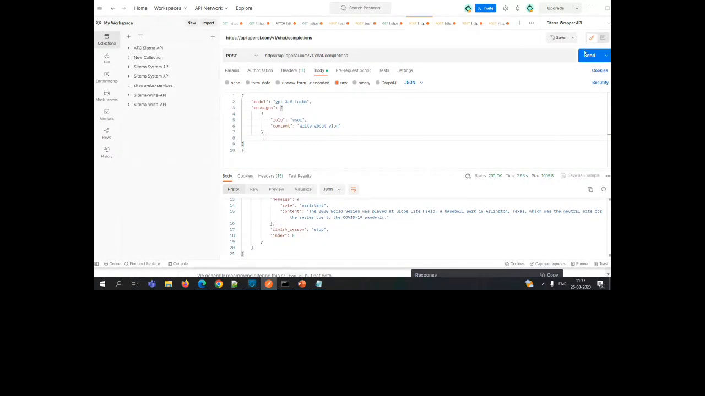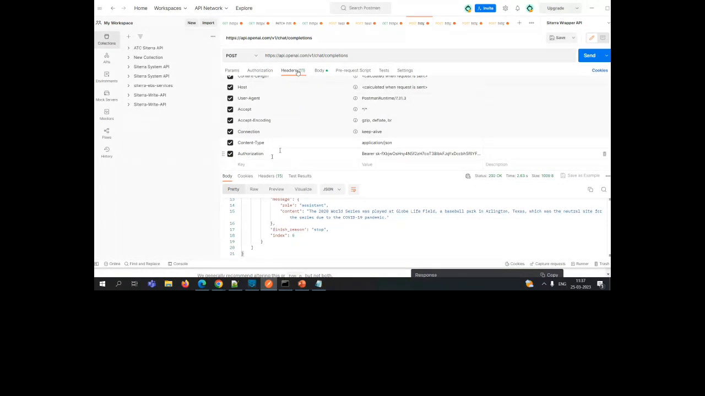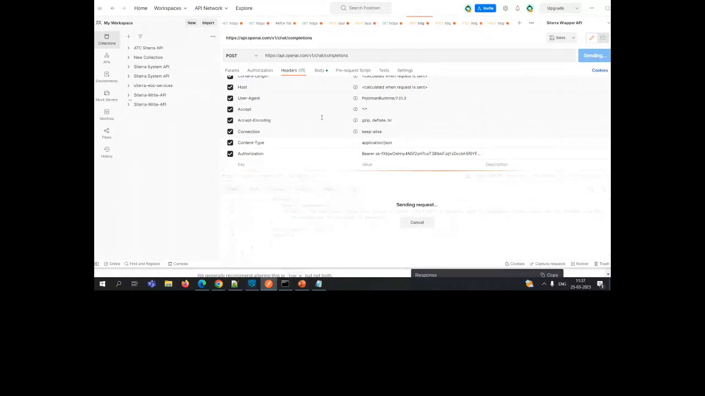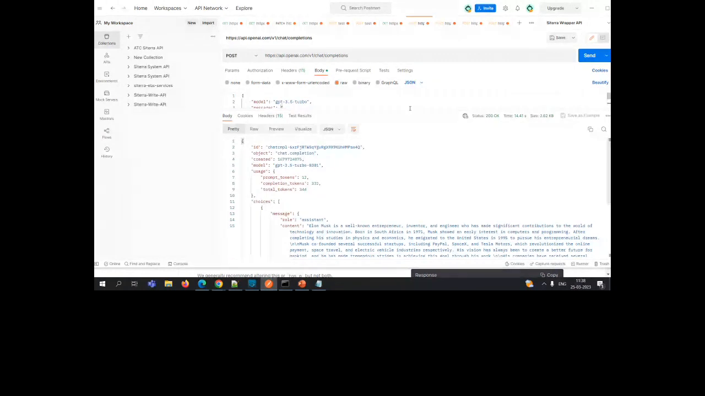If I send this request and hit this URL, we have to provide authorization, right? So we copied this key, the API key. With that we need to use the Bearer keyword, and after that provide the API key, using the Authorization key in the headers. So if I hit this URL now with this body, it's a POST request. Okay, so you can see that we got a response.